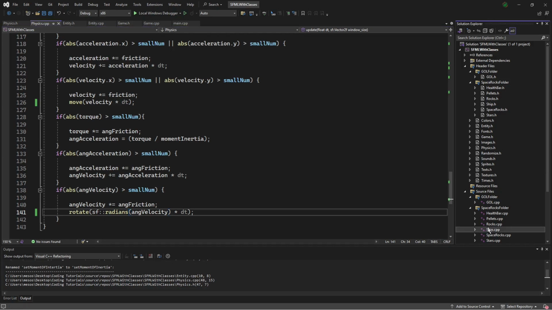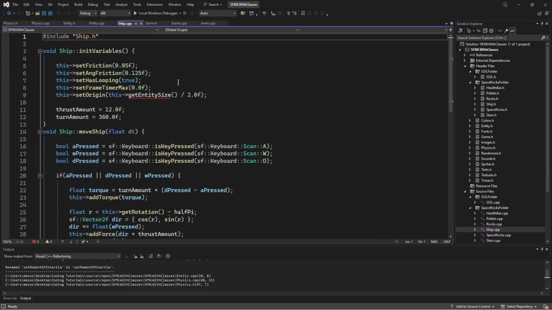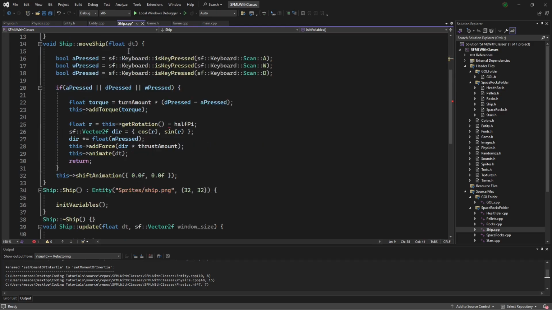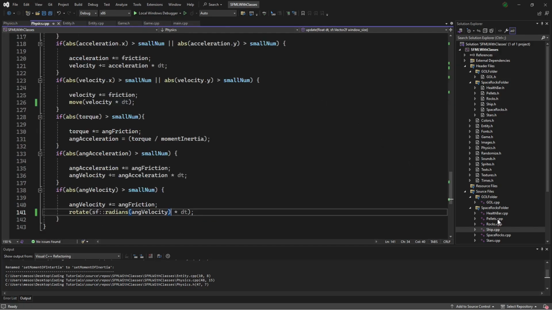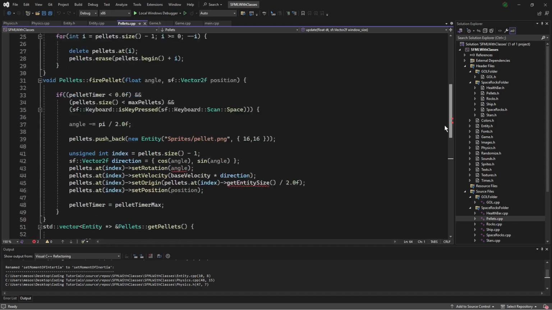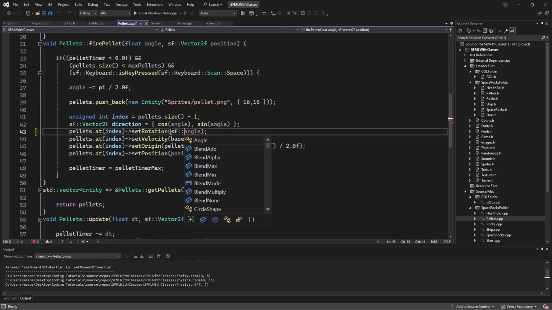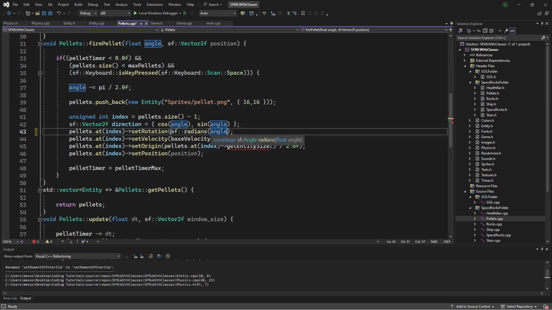Now we can go into ship.c++, scroll all the way up. We change this. Let's go get texture size, and this should be as radians. That's it for our ship class. We'll go into pellets. We'll scroll down to fire pellet. This should also be as radians, SF radians. And this should be get texture size.